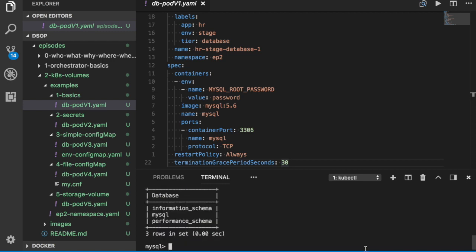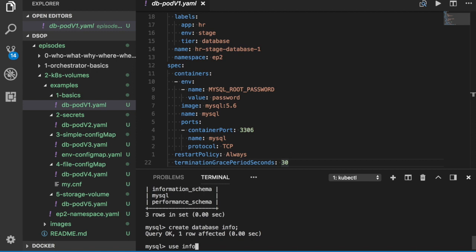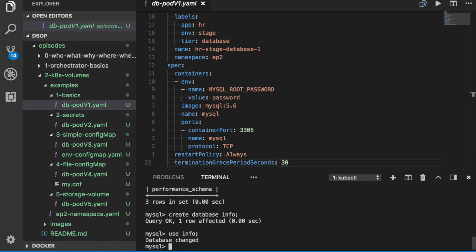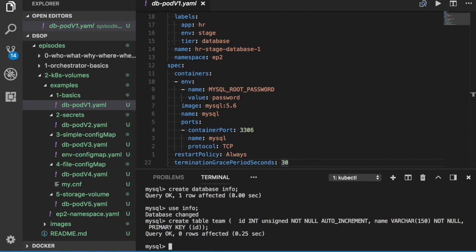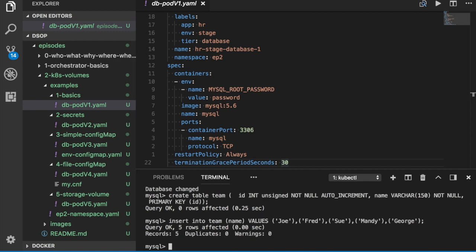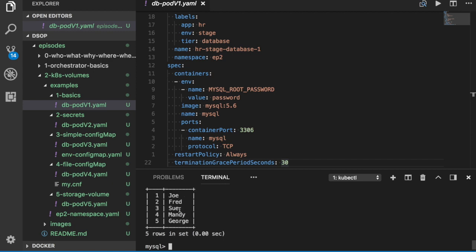In our example here, we've got an HR database, so we need to create it. So we're going to create a database called info. Then we're going to say use info, and then we're going to create a new table, and I'm going to cut and paste this because it's long. And we're going to insert some people into our HR database. And then of course we want to select info from our team, and there's the people that we just added. So we've got a container, we've got MySQL up and running, everything's looking good.